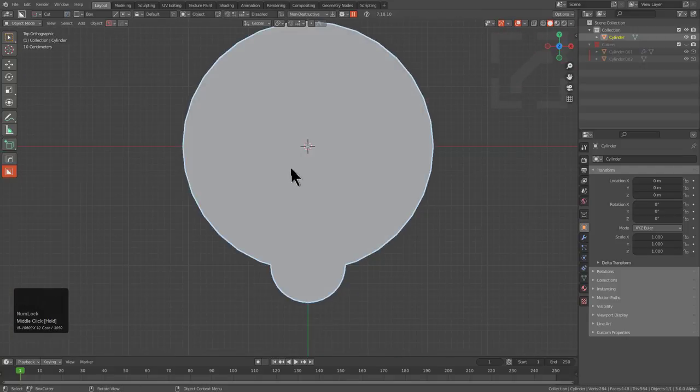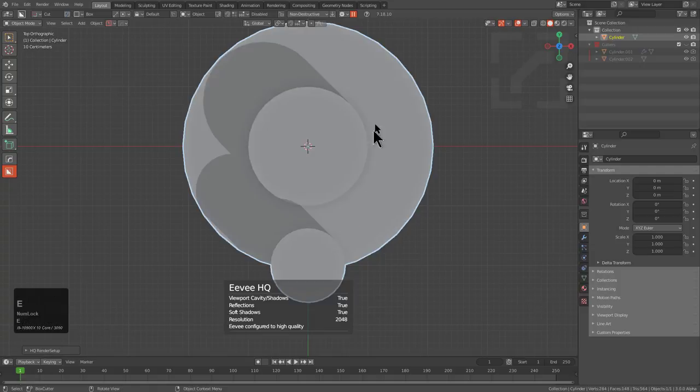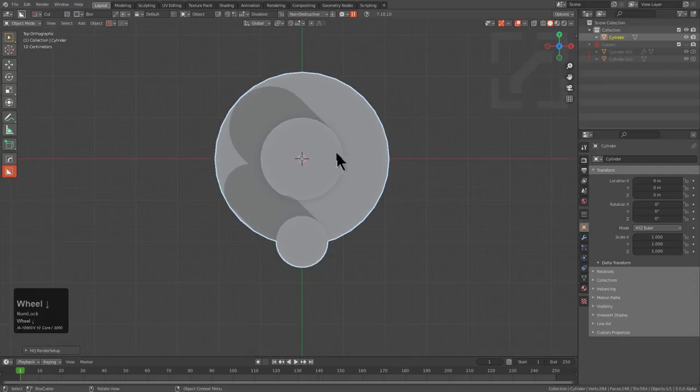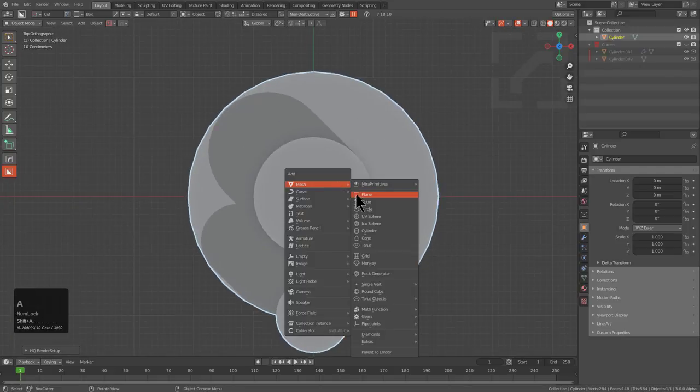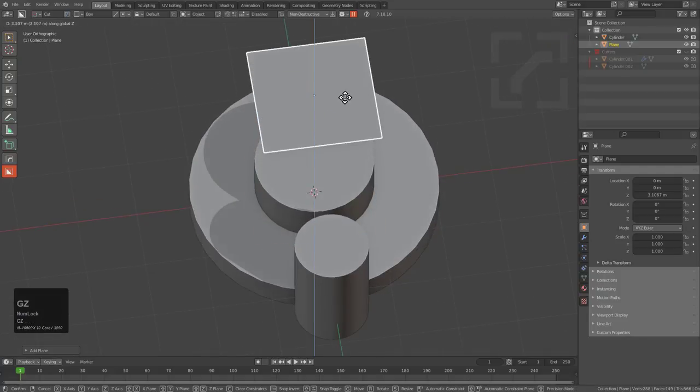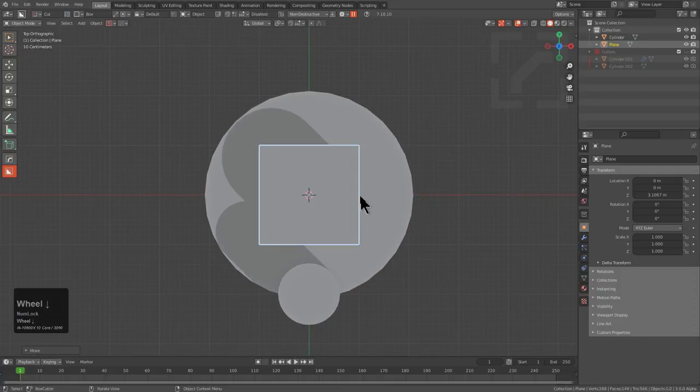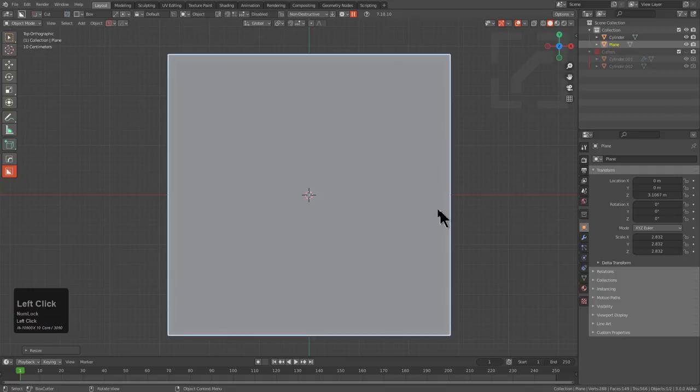So from here, I'm just going to look at it in top view, and we see how once we're looking at it in top view, everything looks a little flat. I'm going to press Alt V. Press E in order to turn on viewport shadows and cavities in order to see the shape a little bit better. And from here, I'm going to Shift A, add a plane, and let's bring that plane up above this shape. And we'll just scale it up to encompass the entire shape.